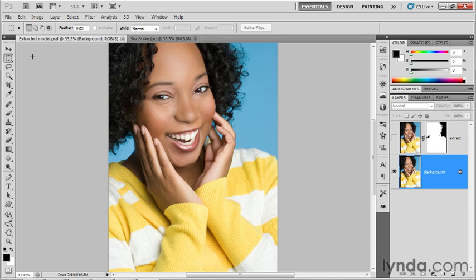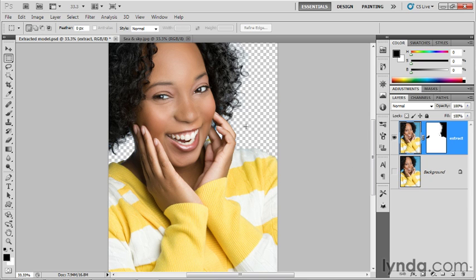Now you may recall from a few exercises back that we've already managed to select this woman with her hair intact using a combination of the color range and refine edge commands. And the results of those commands are found on this layer here. It's called extract. Go ahead and turn it on and select that layer and turn off the background layer so that we can see the transparency checkerboard in the background.